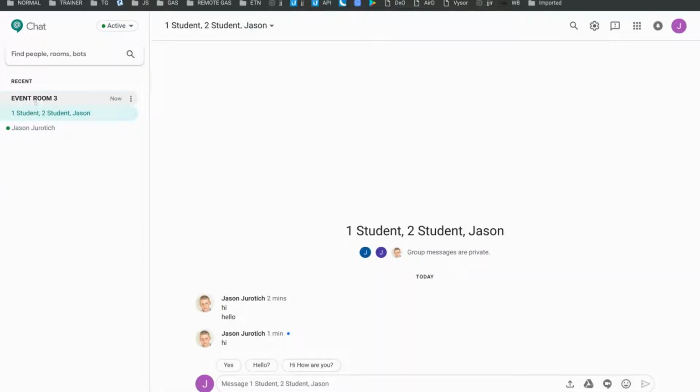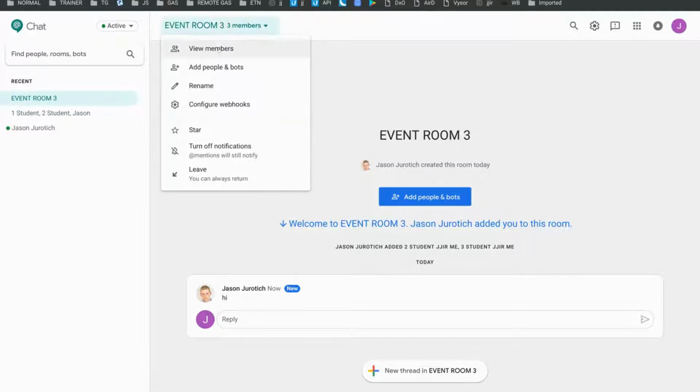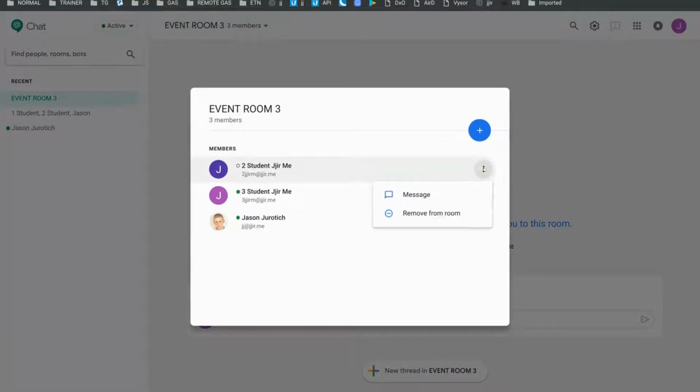So here we have event room 3. And then we have this, and it tells us what's going on here. So let's go here. We view members. And as you can see here, we have message and remove from room. So you can actually kick people out of rooms in a certain way.